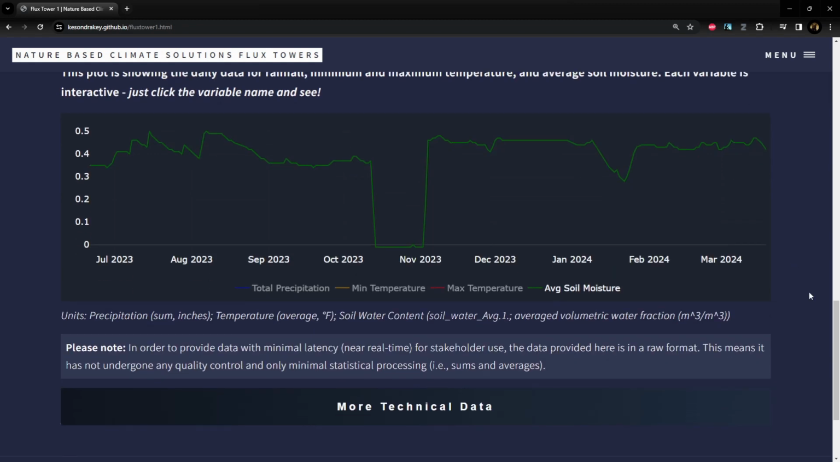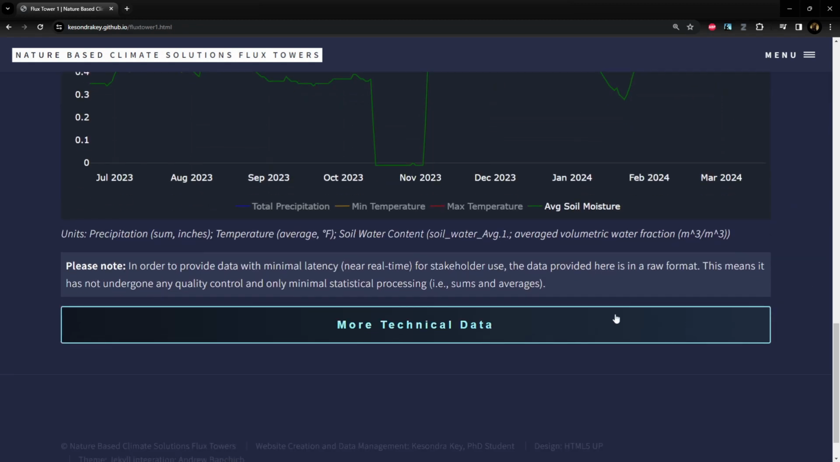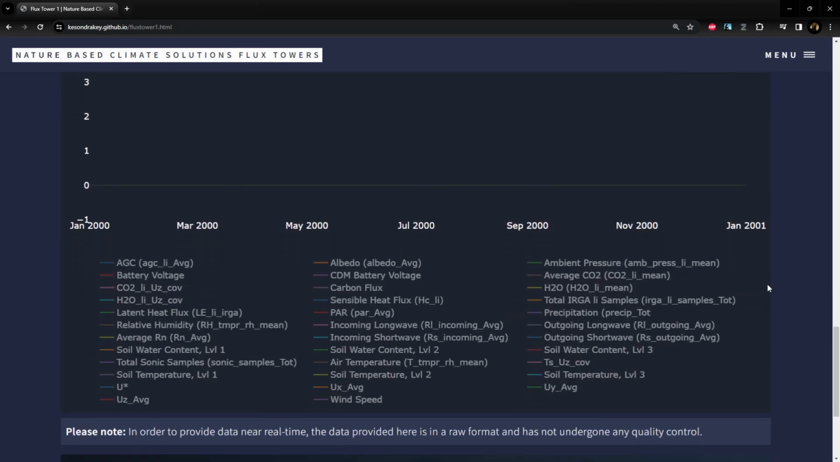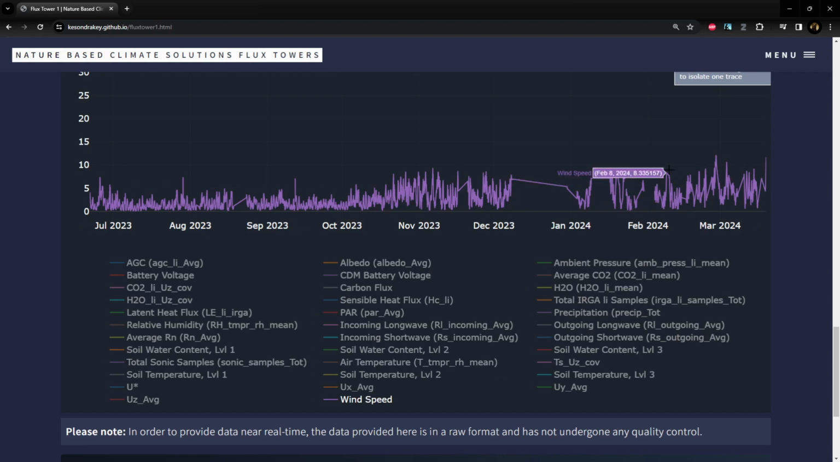Lastly, we have a button for more technical data here that is mostly used for our data managers. But you can see some other variables that might be of interest to you, including soil temperature, wind speed, or relative humidity, where if you click them, just like the other plot, it comes up here.